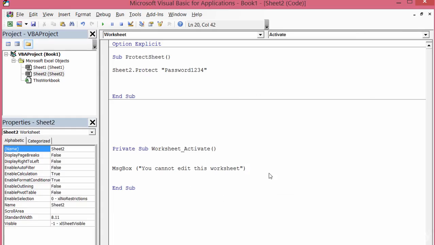So again, event procedures. You use them when you want code to run when an event occurs. And in this case, that event was when the worksheet was activated.